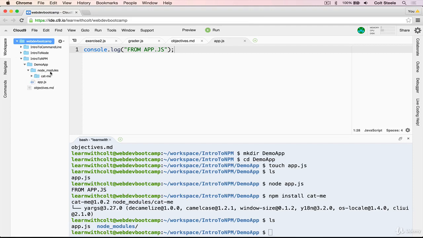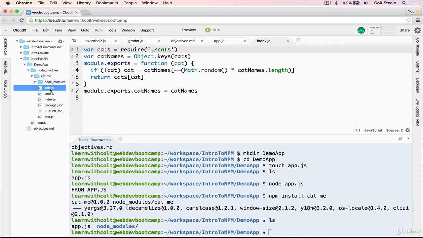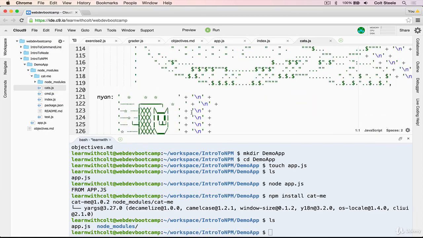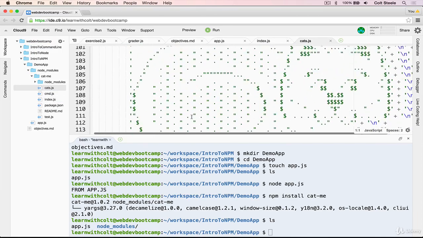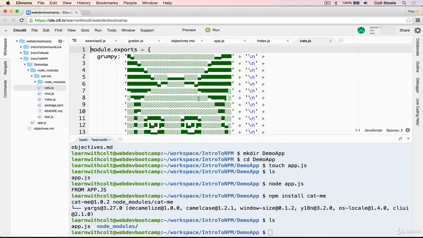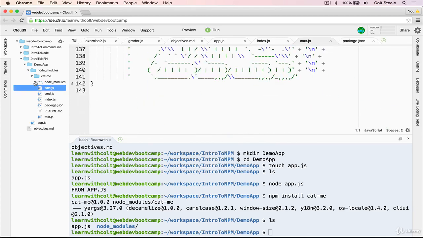And then inside of that, we have cat-me. And inside of cat-me, there's a bunch of files. And these are the files of that package. So this is the code that someone else wrote. You can see these are the different cats that will be printed out. So node_modules is a directory that is automatically created for us whenever we install a package.